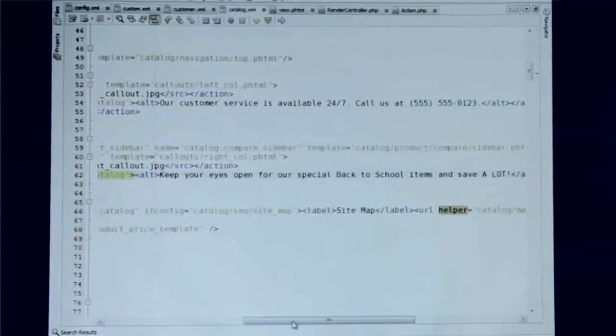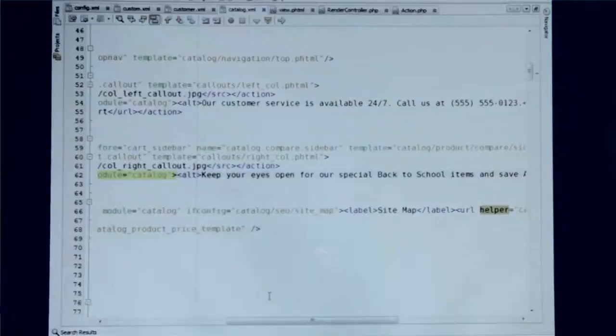Okay. Still under the helper. And then if config, this just simply checks for a configuration value being set somewhere in the configuration. So this XPath catalog SEO sitemap would refer to a configuration value that's actually set in the admin. So basically, if that's true, then we'll do this. If it's not true, we won't do it.